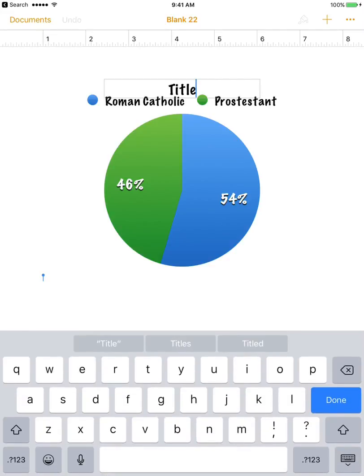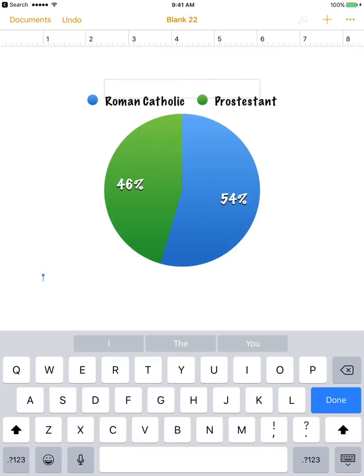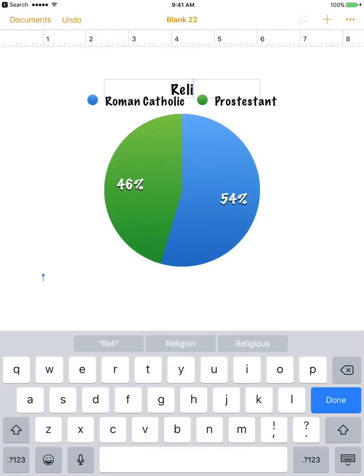Okay, so to add a title, just double tap where it says title, and then I'm going to put, let's say this is, Religions of Honduras.